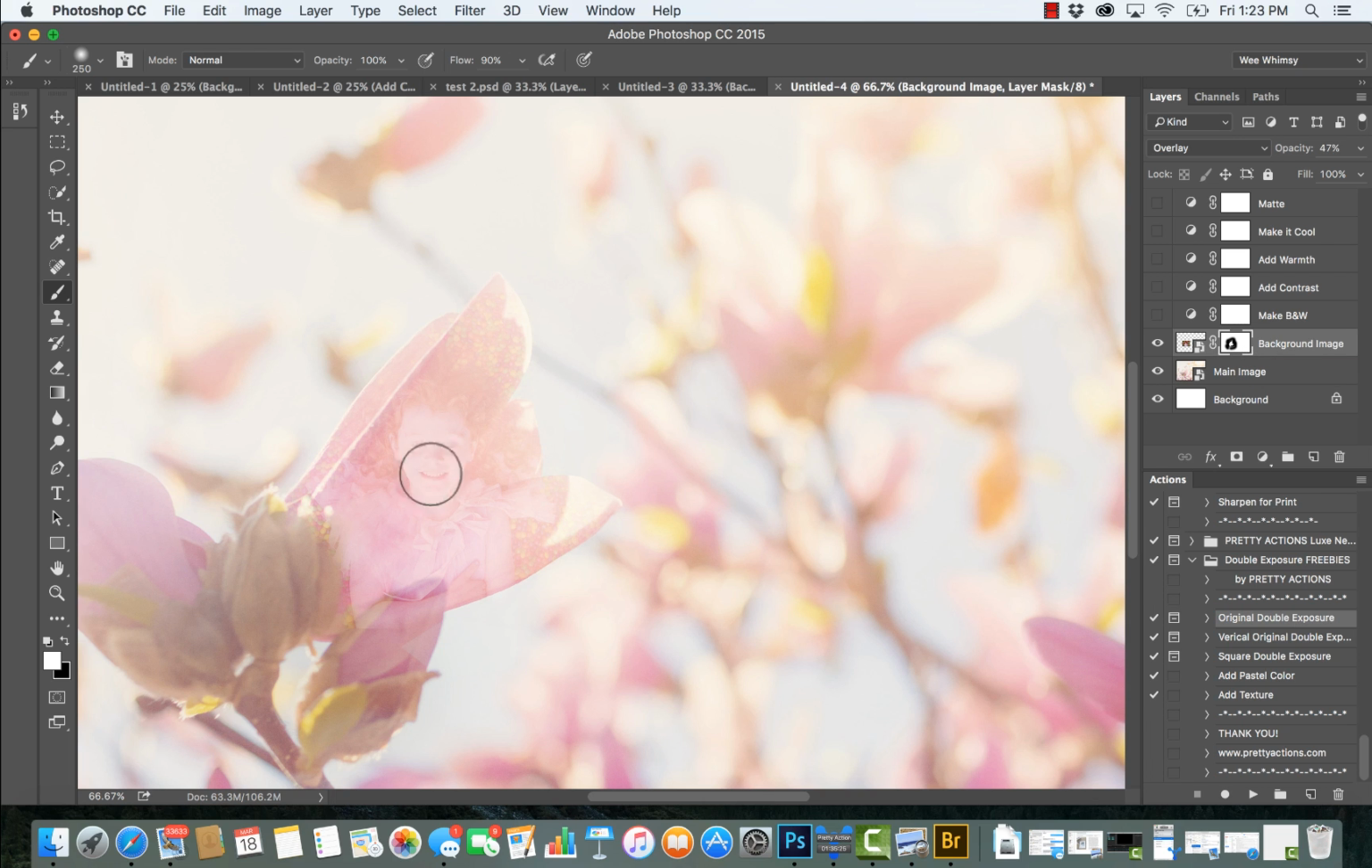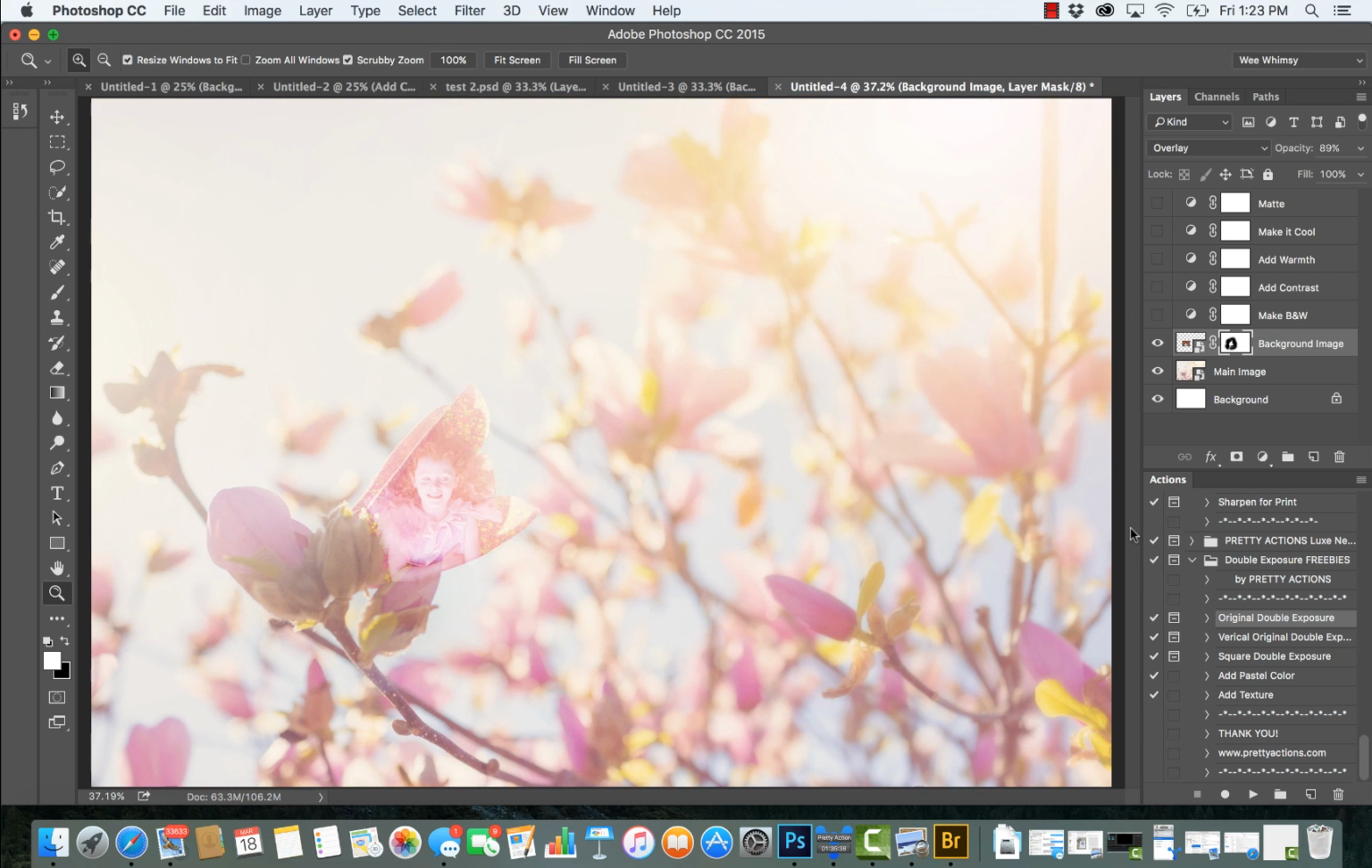So don't worry if you make that mistake, you can definitely bring that back into the image. So I'm just going to bring the opacity back up to about 90% there. Click my zoom tool, fit screen, and voila, super simple to use.